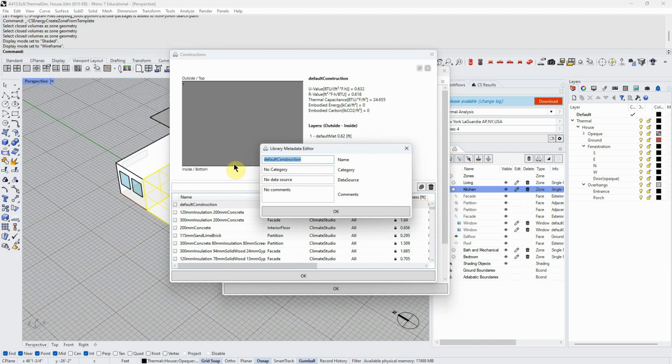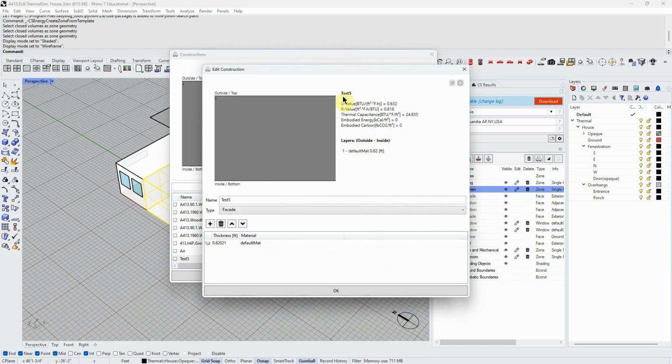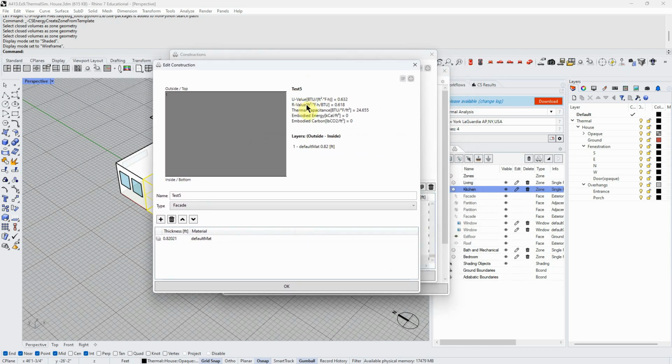I'm just going to say test. I probably already had one named test. I'm going to say test 5. I could, of course, give more information here. Say OK. Now I can edit test 5. So I'm going to come over here and edit it. And let's remind ourselves what the variables are that we have here. We have U value and R value, thermal capacitance, embodied energy. In this case, for the default material here, they didn't have an embodied energy calculation for it. So let's just not worry about that right now.